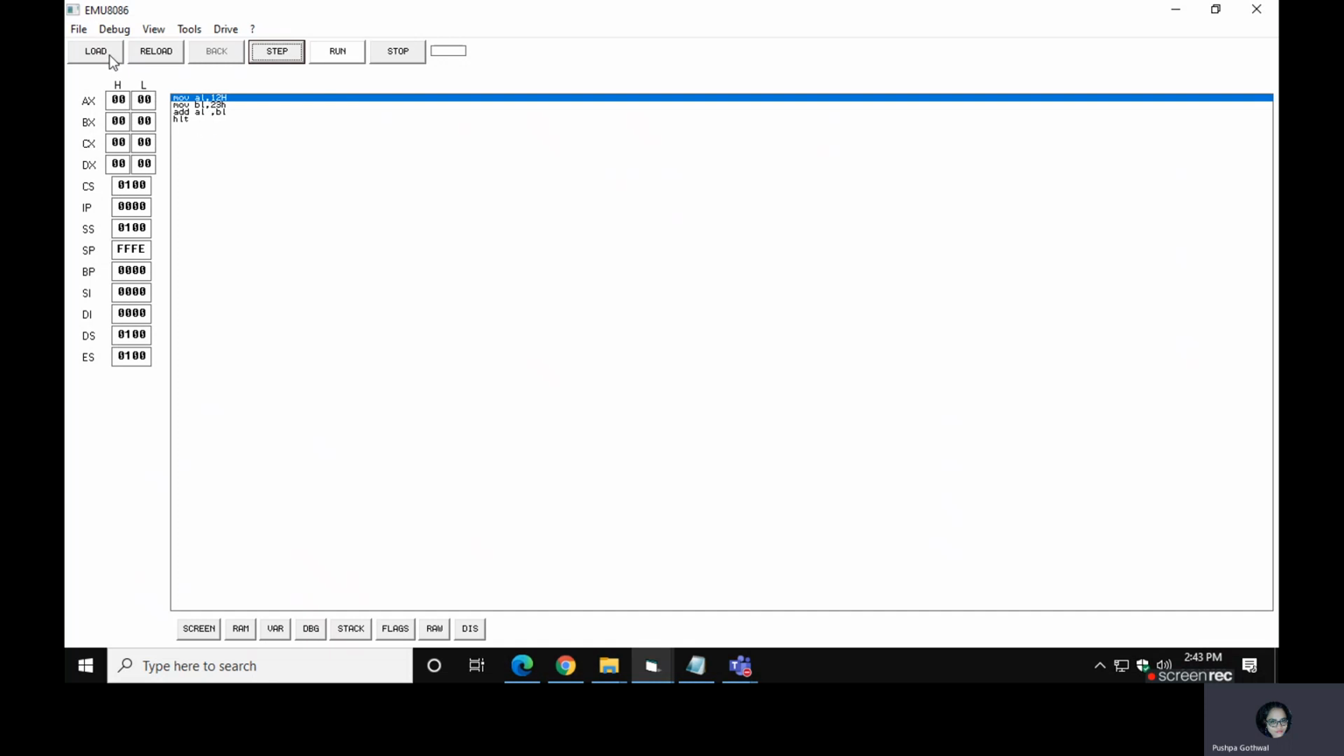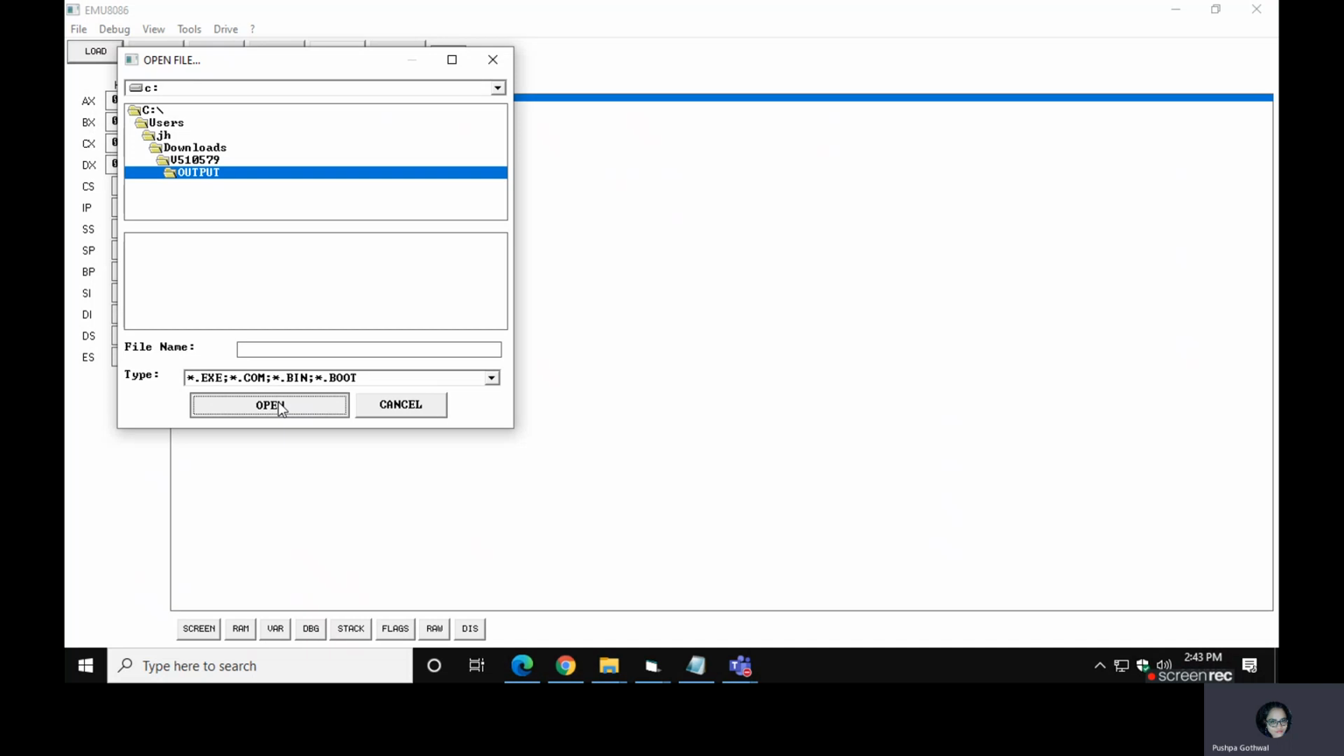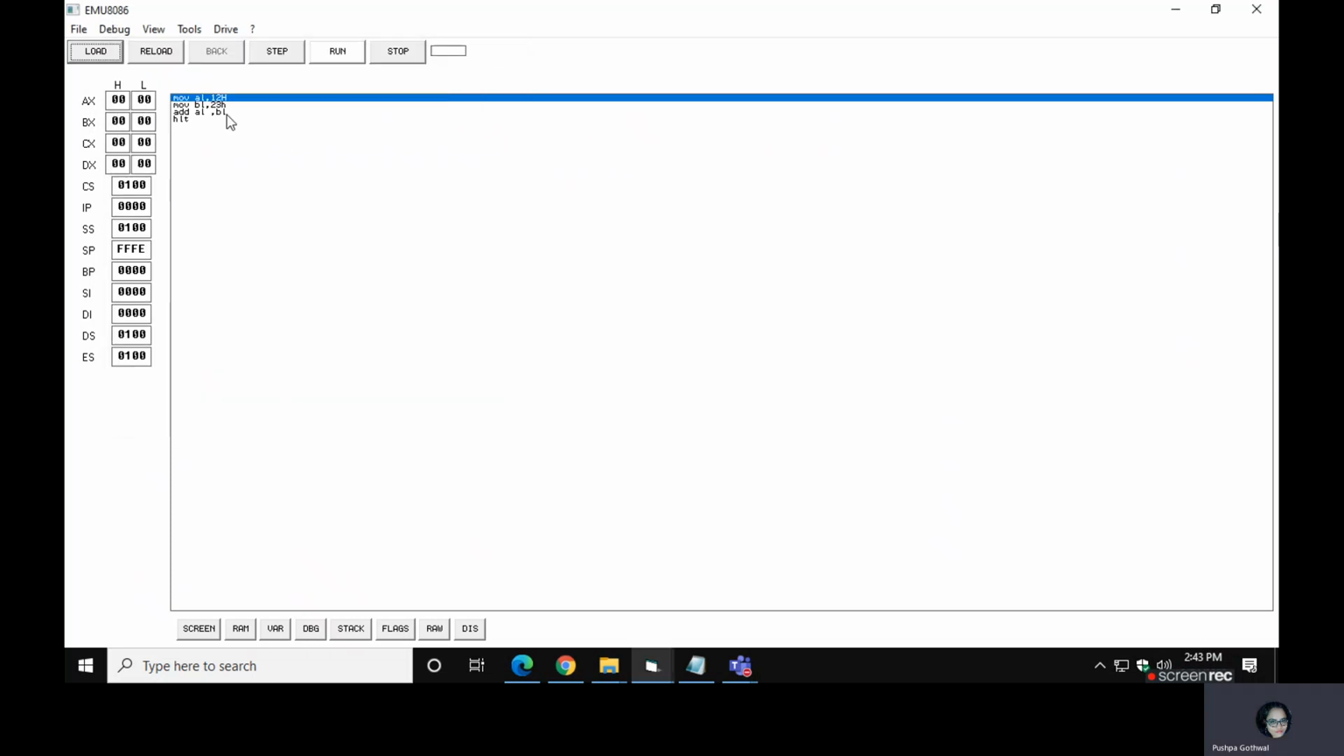Next you have to load the program, and your program is already loaded. What we have to do is run it. When you run the program, you can see your AL register, the AX AL register, is 35H, and your BL is 23H. So the BL part of BX contains 23H. In that way your result will be reflected.